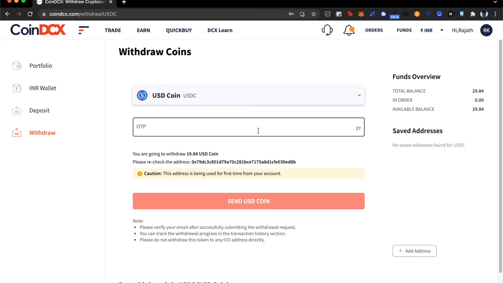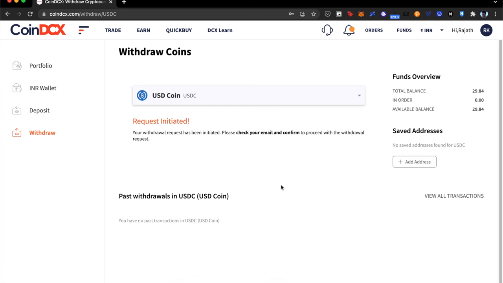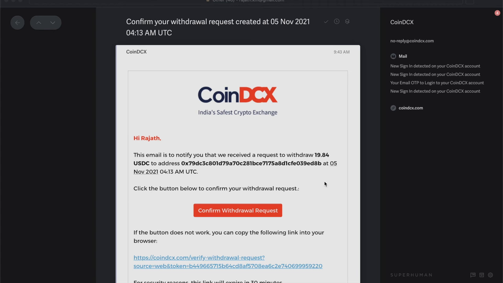I will have received an OTP on my registered mobile number. Let me just look at my phone to key this in. Once I key in my OTP, I initiate the request, post which I would have received an email to my registered email address where I have to confirm this withdrawal request. So I'll quickly click on confirm withdrawal request here.